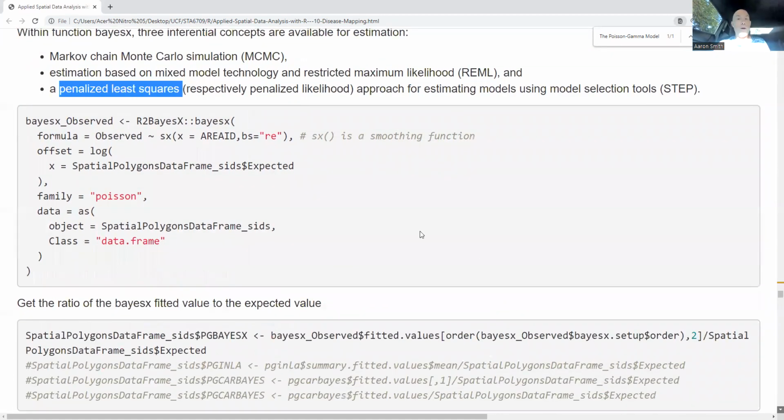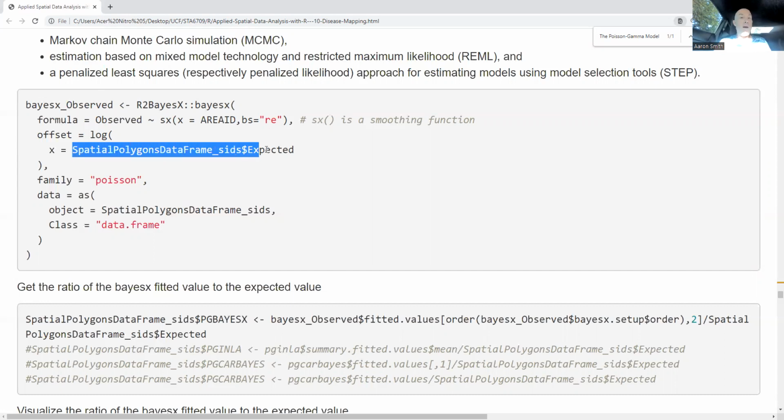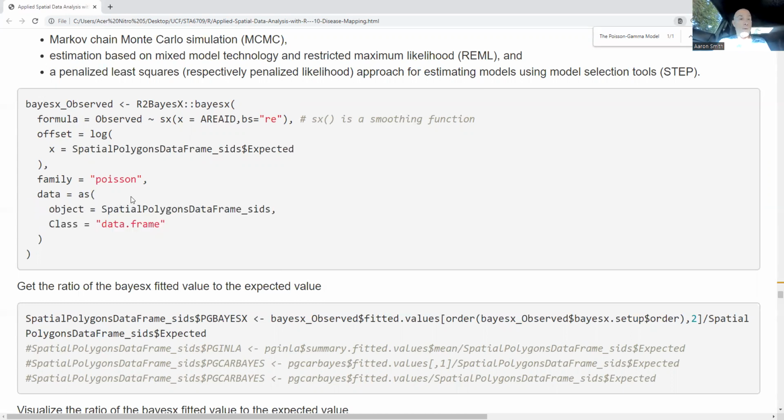All right, so here we're just working this out. What we're going to do, we're going to say that this is our observed value. Now we're going to have a smoothing function. This BayesX function is similar to GAM, generalized additive model, in this aspect, that it uses a smoothing function. And for the smoothing, we're going to just have the area ID. We're going to set an offset by the expected value. It's going to be a Poisson family. And here I'm just setting up what my data is. I'm extracting the data frame from the spatial polygons data frame.